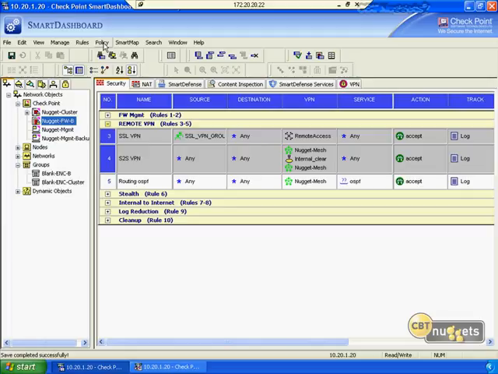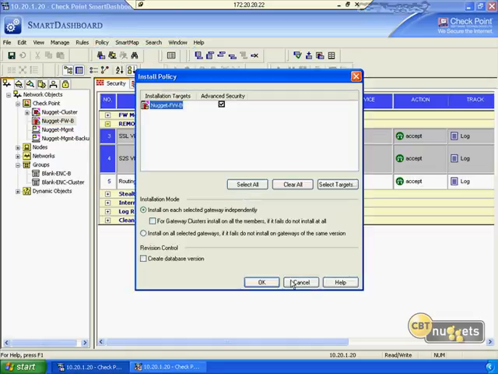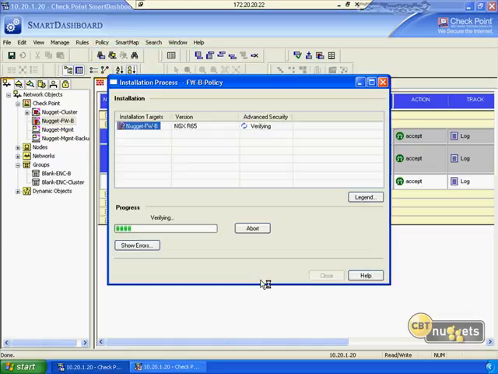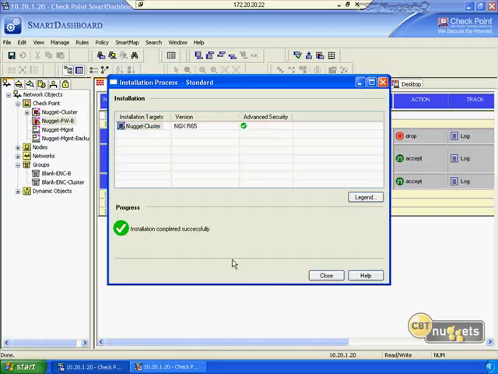And then we'll continue on with building the actual VTI interfaces that we need on the command line to satisfy the point-to-point links between these two firewalls. So we'll do policy, install. Let's push that out to Nugget Firewall B. We'll go ahead and push this out to the Nugget cluster as well. And then we'll come back and jump on the command line of each firewall and configure those VTI interfaces. So we got our policy installed on the Nugget cluster now.